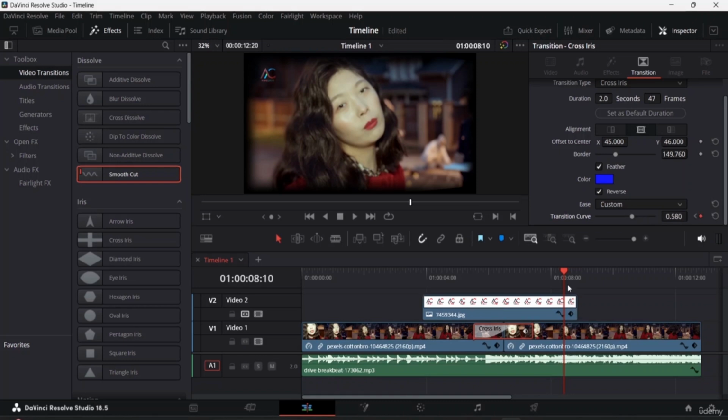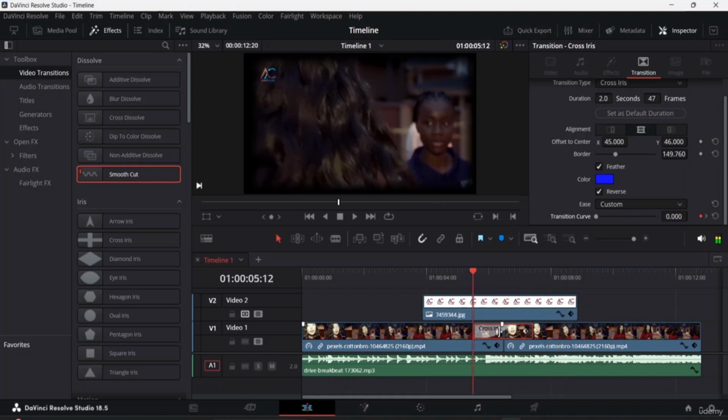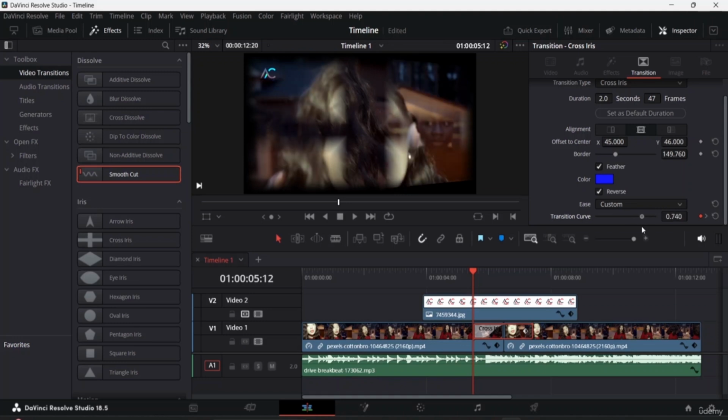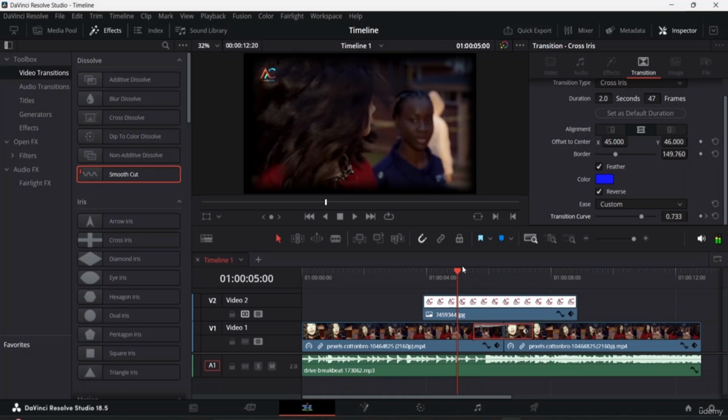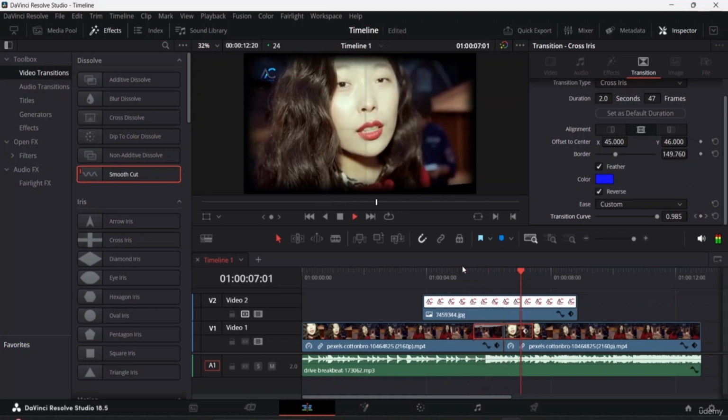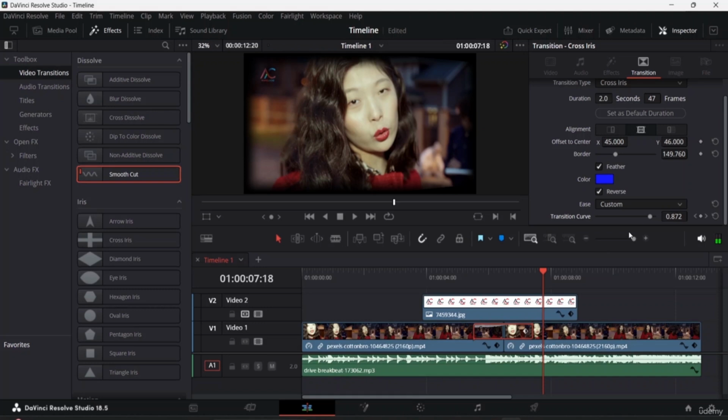If you want to check the transition curve over here, once you change the curve, you will be able to see some changes in this particular place as well. As you can see, the changes over here. If I put it like this and play it for you all, you can see the transition curve hangs there for some time.